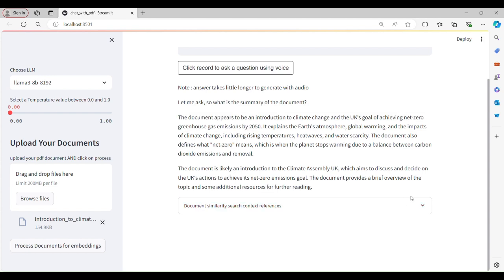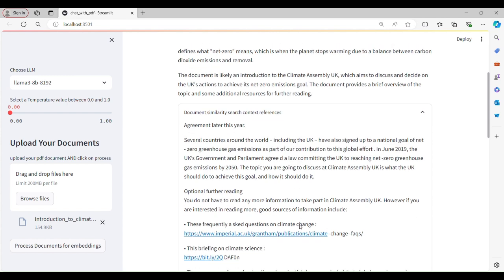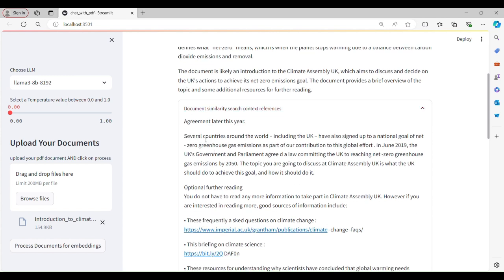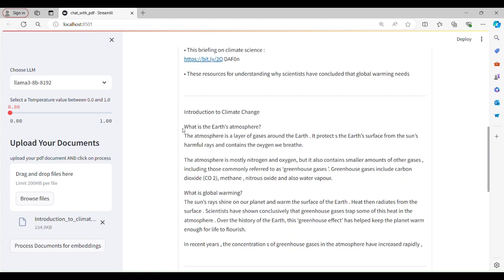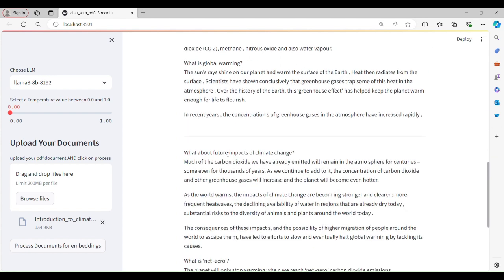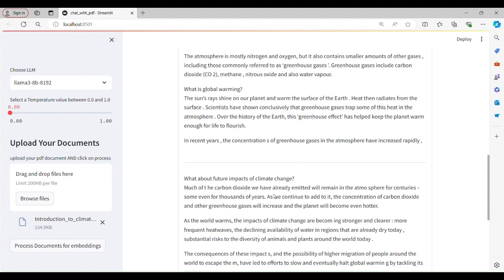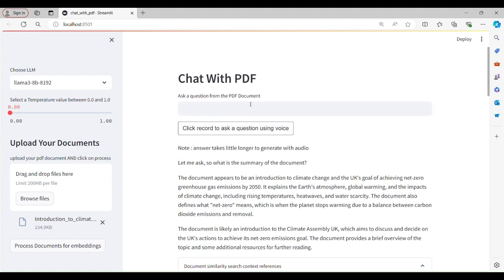Okay, that's great. If you go down, we can see more of the related context for the answers. Here we see several countries have signed up to the national goal of net zero as part of a contribution to this global effort. In June, the UK's government and parliament set the greenhouse gas target for 2050. You can read through this, and we have similar answers about the Earth's atmosphere and the future impacts of climate change. These are more contextually related to the question that I've asked.